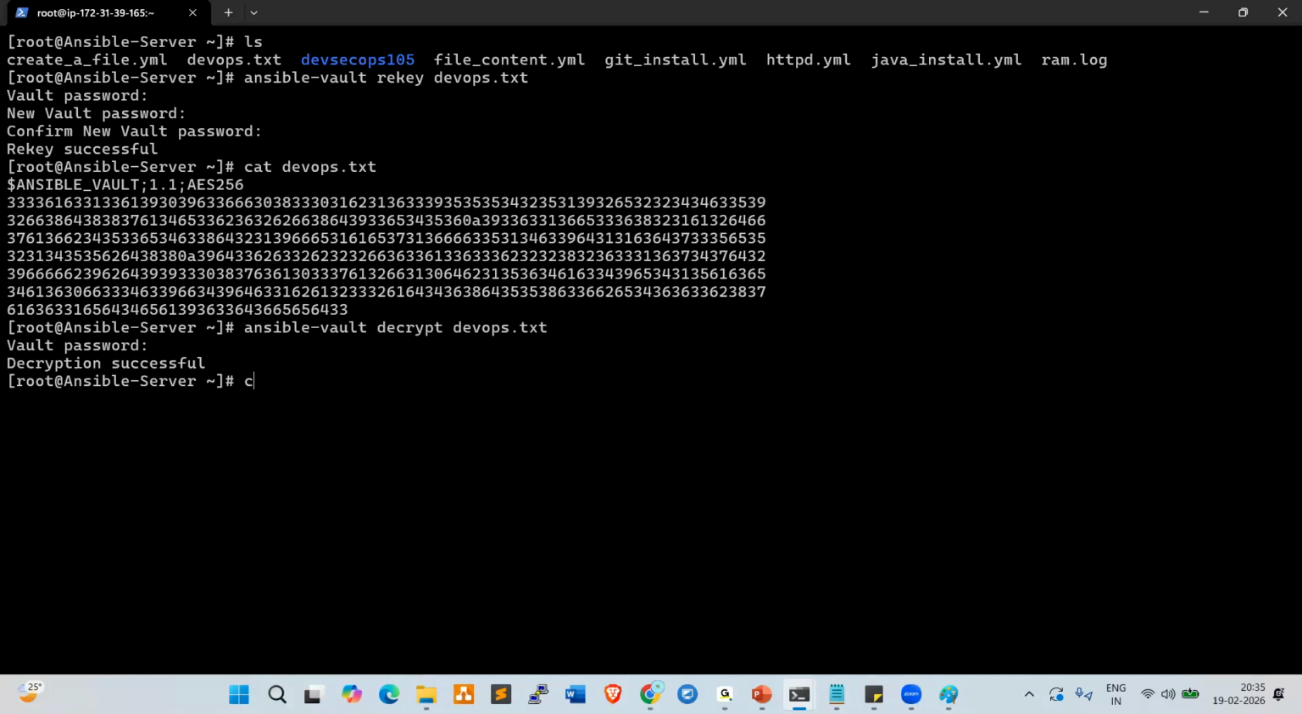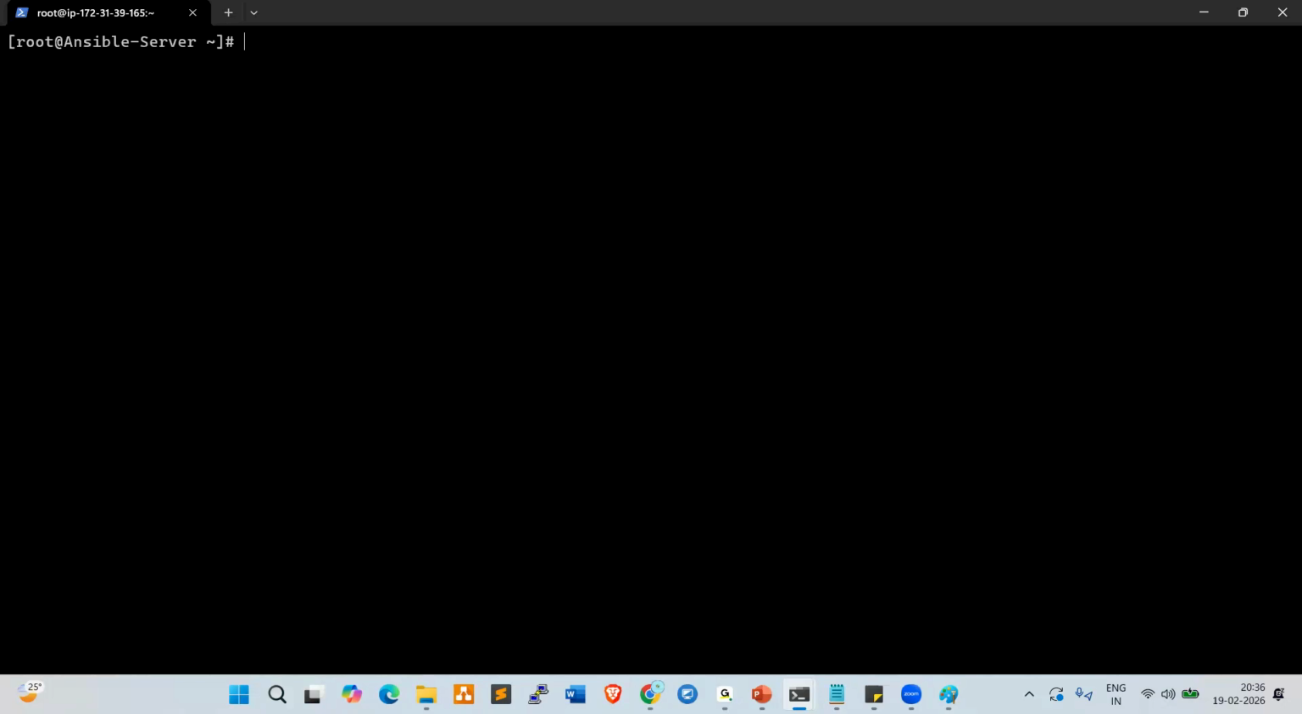Now we can check. If you want to check, you can check cat file name. Look at here. Now we are able to see the content in the file. Clear and neat. Now, for example, I want to apply the vault for an existing playbook. So clear the screen.